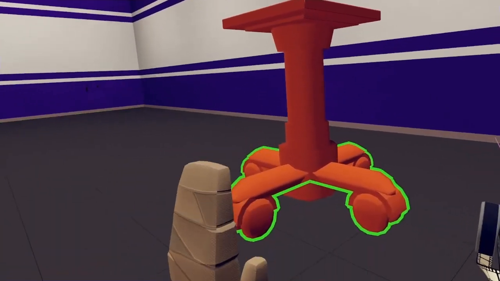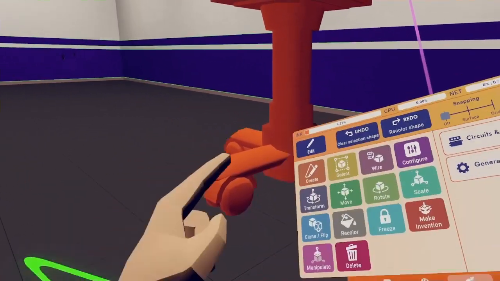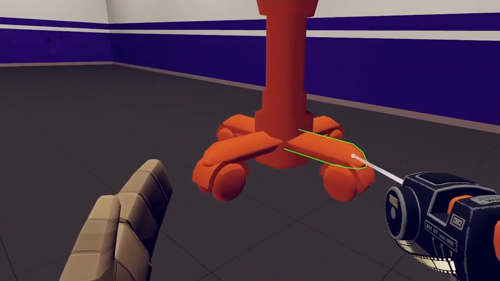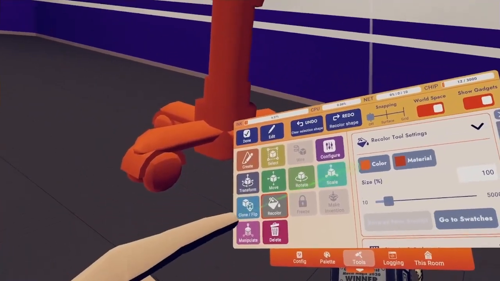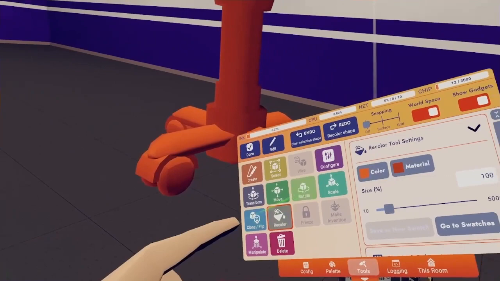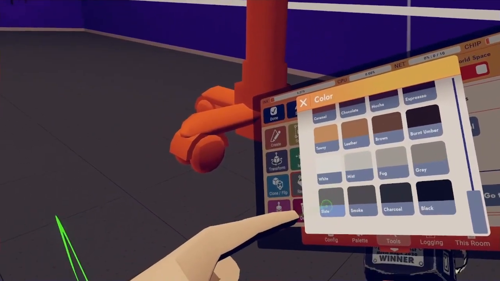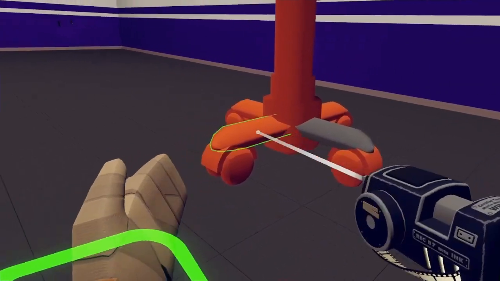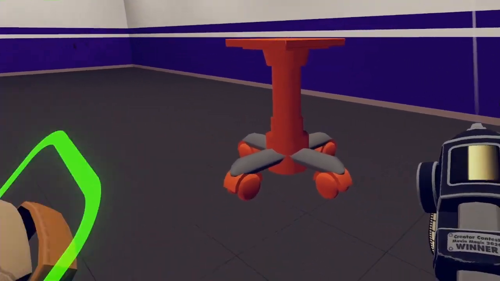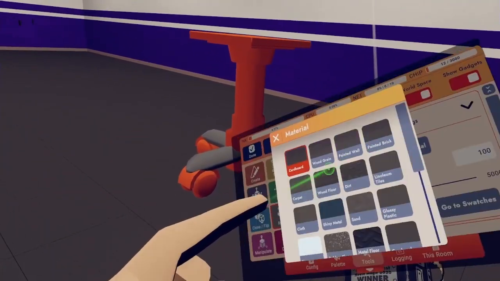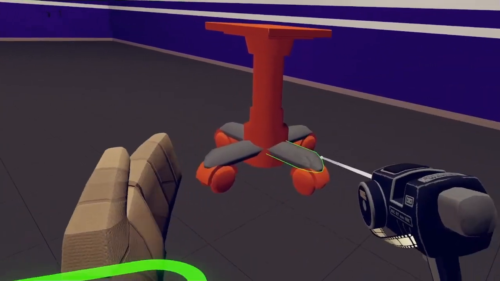Now, before we continue with our chair, we're going to color some things. Click Edit and then select your piece. Then you're going to want to click Recolor. Click Color again. Scroll up or down to your desired color and color it to whatever you would like. You can even change the material if you need to.